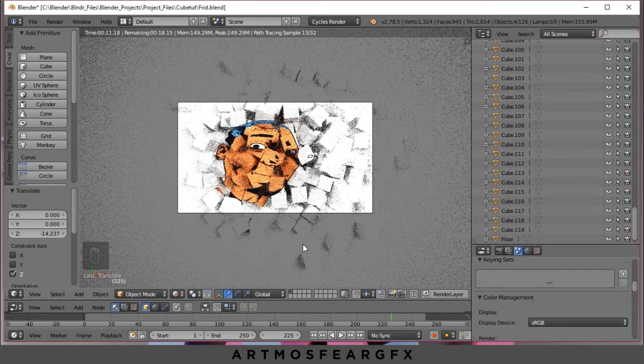It's not bad at all. I think at the moment the lights are too bright. Or maybe it's my exposure from my color management. That's another thing we need to change. We need to go into our color management and change it to Filmic.